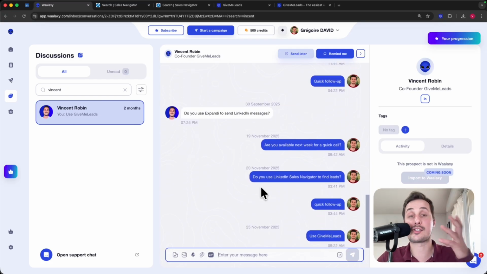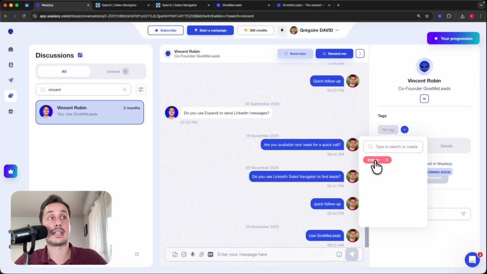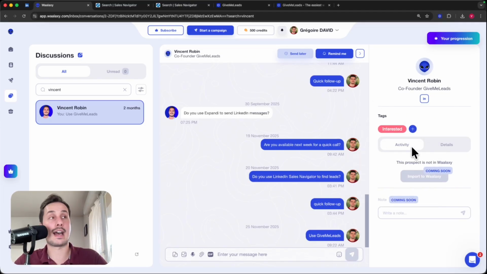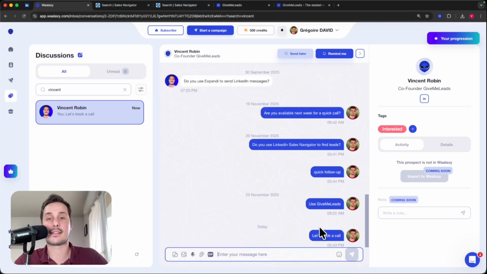So if you have someone who is interested, what you can do is to tag the lead. And so for that, you can use this tagging feature. So you click here on the plus, then you click here on interested, and then you know that this lead is extremely important for your business and you need to follow up this lead. So basically what you can do is to reply to your leads directly in Waalaxy. For example, let's say just let's book a call. Then you just need to click here and your message will be sent on LinkedIn.